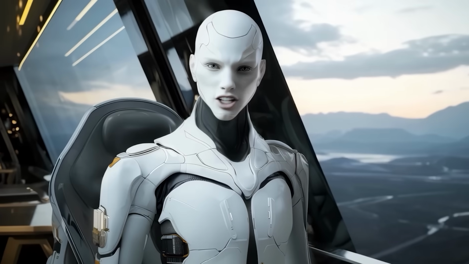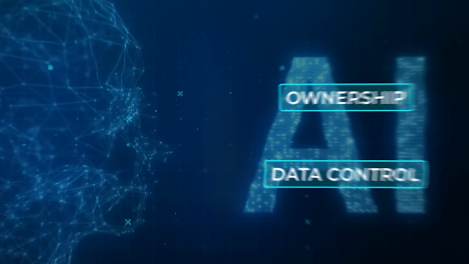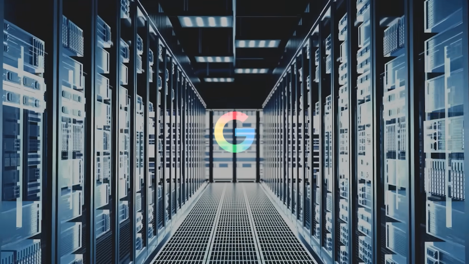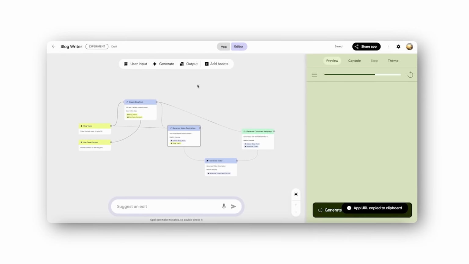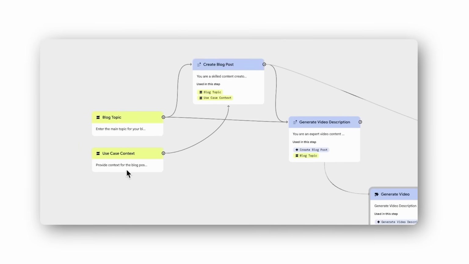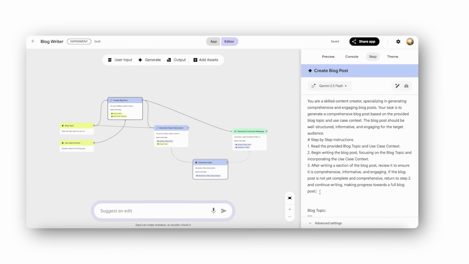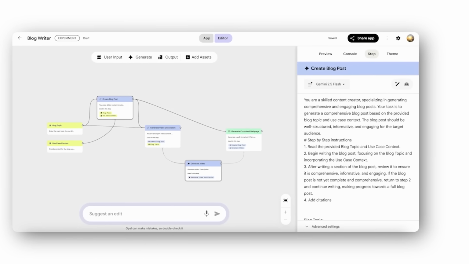Now, not everything's sunshine and vibes. There's a valid concern about ownership and data control. These apps are hosted on Google servers, and they're built with proprietary models. That raises questions about intellectual property, especially if someone uses Opal to prototype a product idea or business tool. For now, it's probably best for experimentation and early concepts, not for anything mission critical or privacy sensitive.